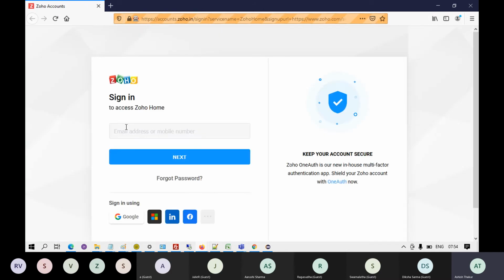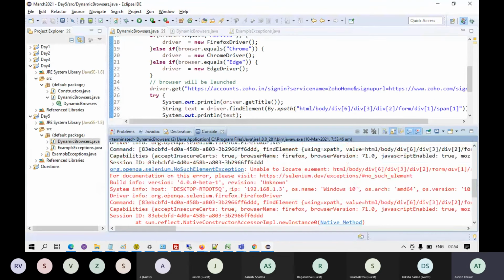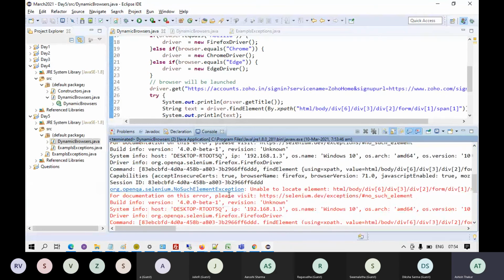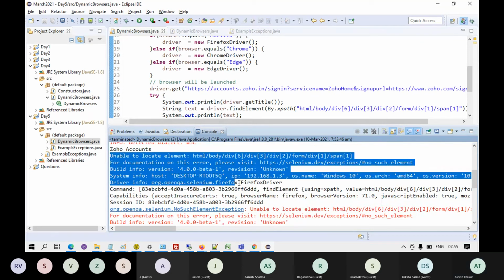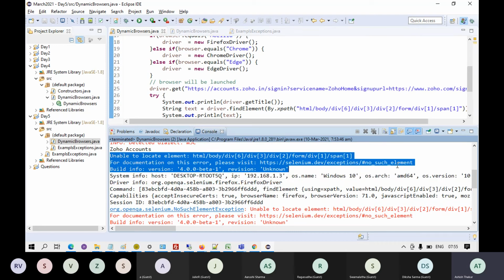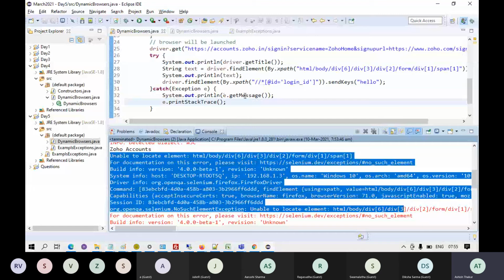And you see that it goes here. See, it gives everything. Okay, it says that this output is because of e dot get message, not e dot print stack trace.